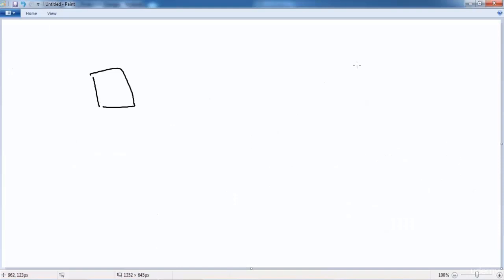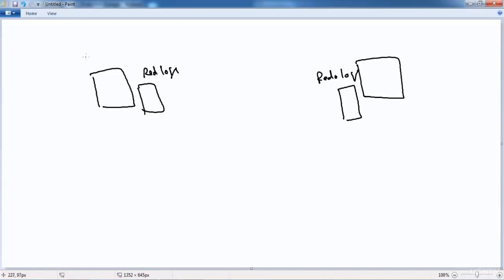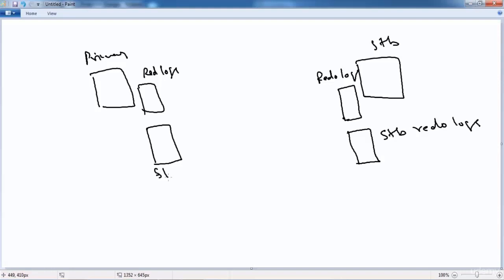You have primary, you have standby. This is your redo log of your standby. This is your redo log of primary. Now you also have another set of redo log files that are called standby redo logs. Similarly, we also have the standby redo log files on primary. We'll understand why we have standby redo log files on primary in some time.